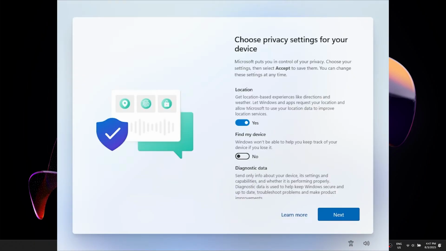So that's basically how you can skip Microsoft Sign-In during Windows 11 setup.